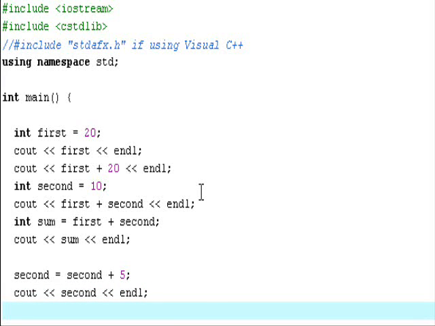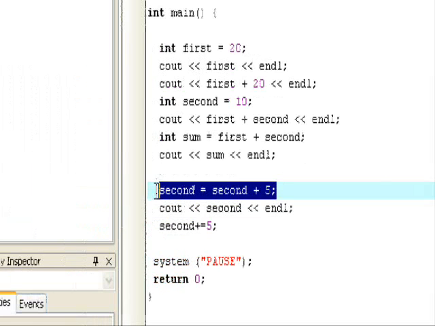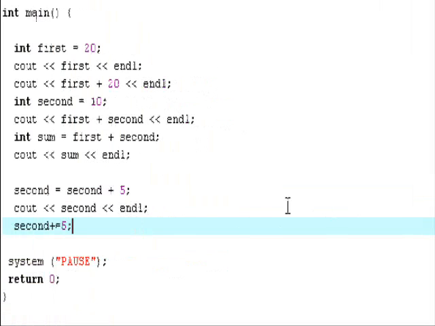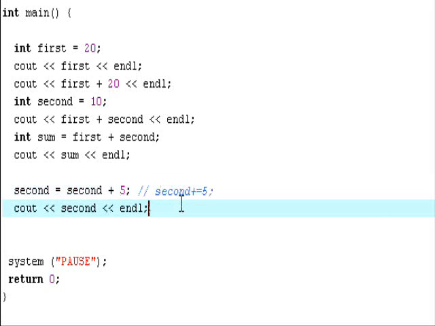A shortcut for this is just second plus equals 5. Second plus equals 5 is the same as this. It's just a shortcut. So I'll put a comment right there: second plus equals 5. That's how you add a comment, by the way. Just put 2 slashes in front of it.